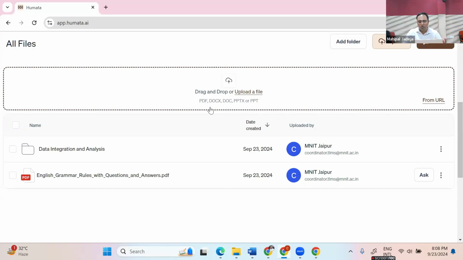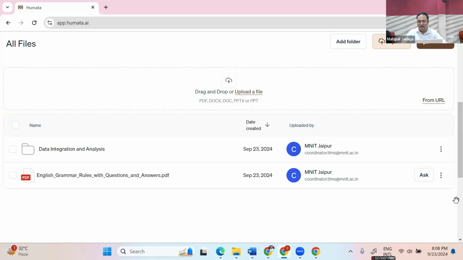And I would also like to highlight here, it's not like you can just upload PDF. It supports doc files, PPT, as well as URLs. So let's say you want to integrate some material which is there on a public URL, then you can just paste that URL, and all the content of that URL will be converted into PDF, and then you will be able to see it. So let me try to demonstrate it.